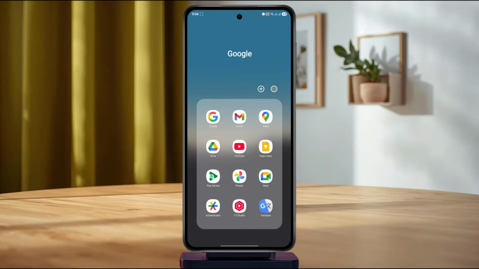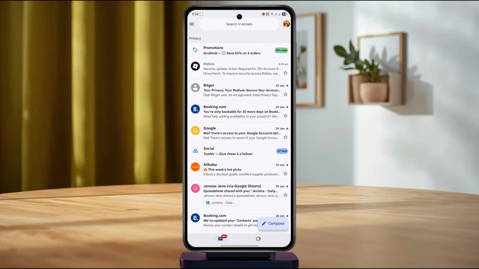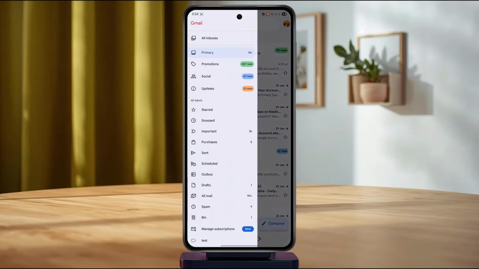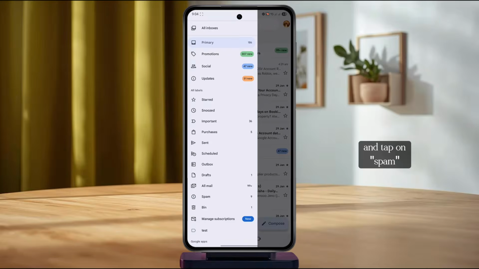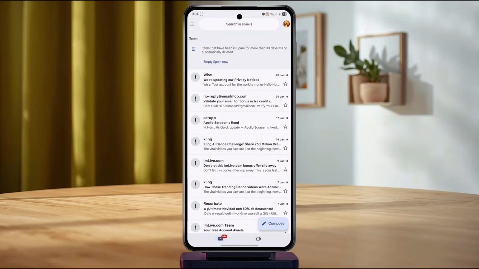First, open the Gmail application on your Android device. Your inbox will load with all your recent emails. Next, tap on the three horizontal lines at the top left corner. The menu will slide out from the left. Following that, scroll down and tap on Spam or Junk folder. Your Spam folder will open.